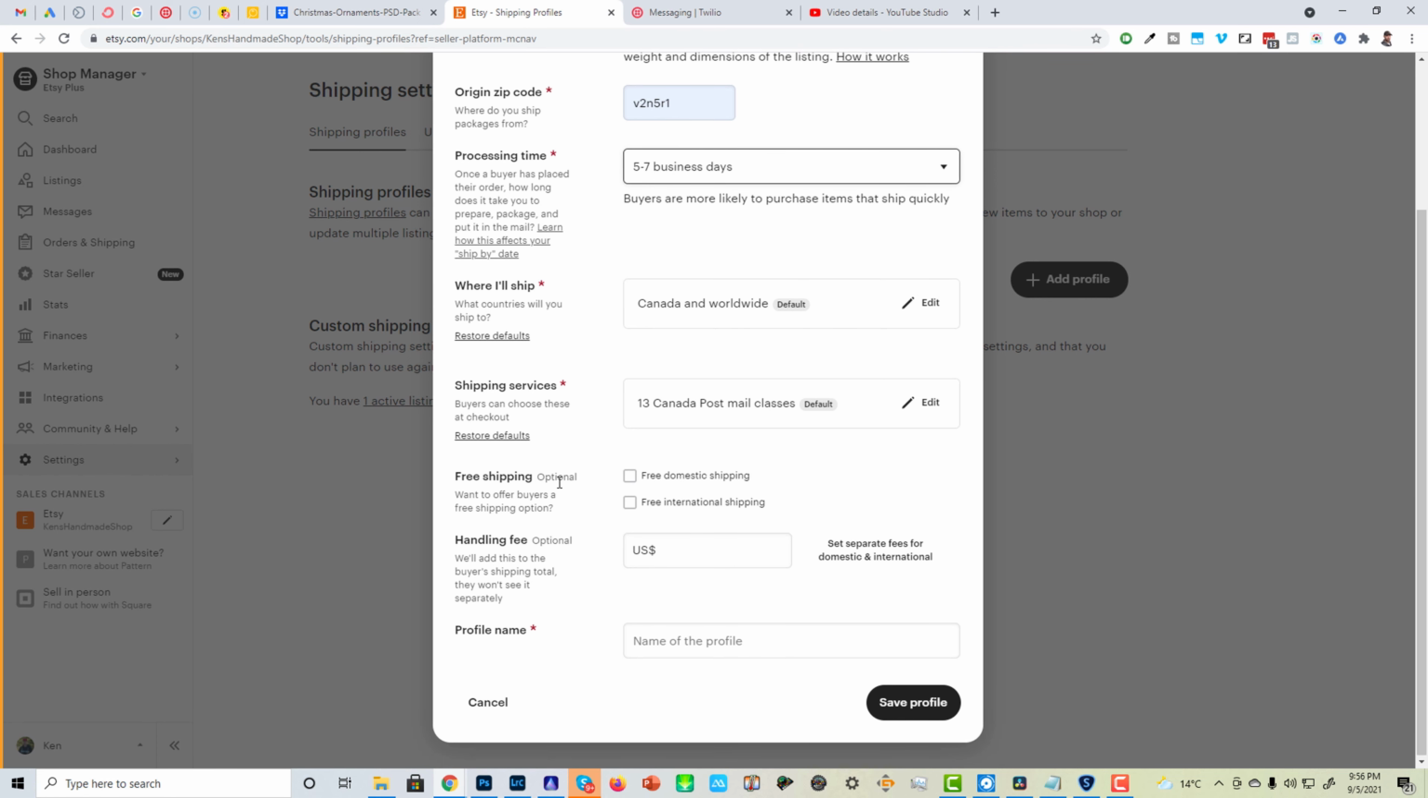Free shipping is optional. Are you going to offer free domestic shipping? Check the box. Do you give free international shipping? Check the box. Handling fee. This is set separate fees for domestic and international. Now, if my print-on-demand provider, if I'm using one, and they're charging me, say, $1 for the fulfillment, I could just put the $1 in here.